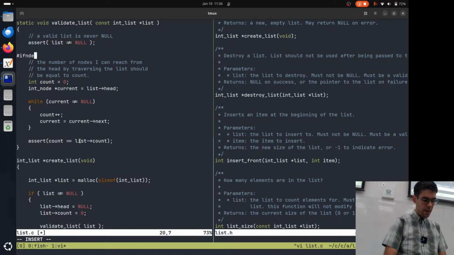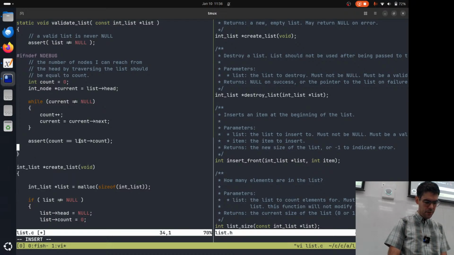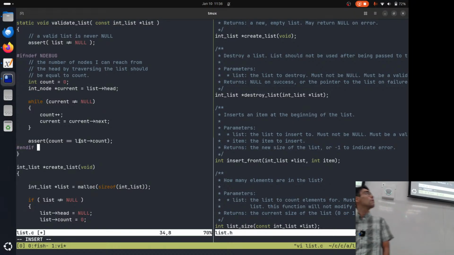So I'm going to say here #ifndef NDEBUG. This is a really awkward double negative, because NDEBUG says no debug. If that flag is not turned on, I do want to do this, and if it is turned on, I don't want to do this. I'm going to put #endif at the very end here. These are the preprocessor directives we're using for that.